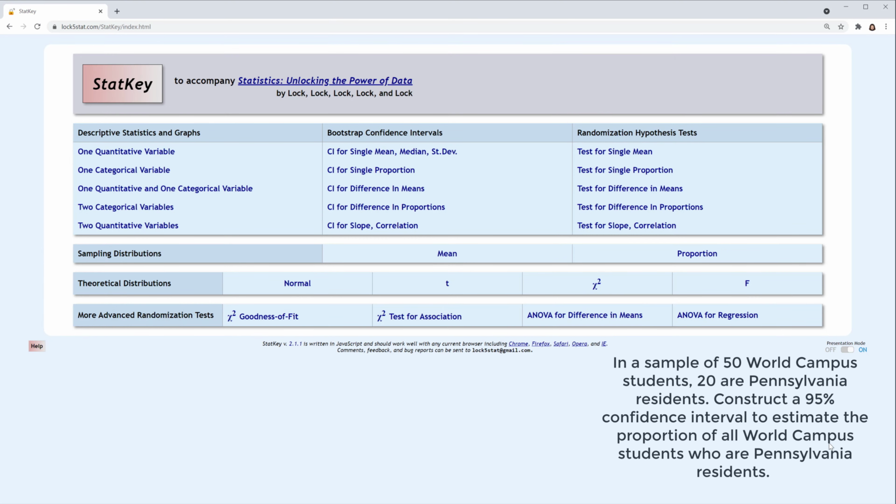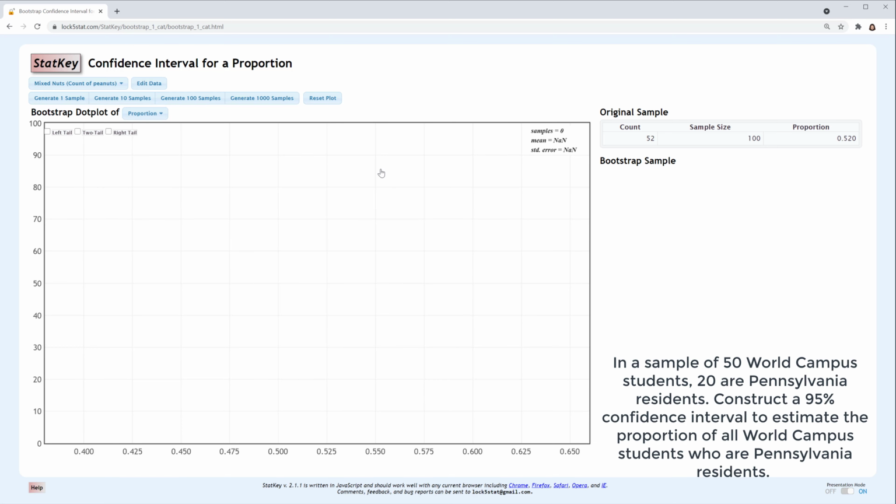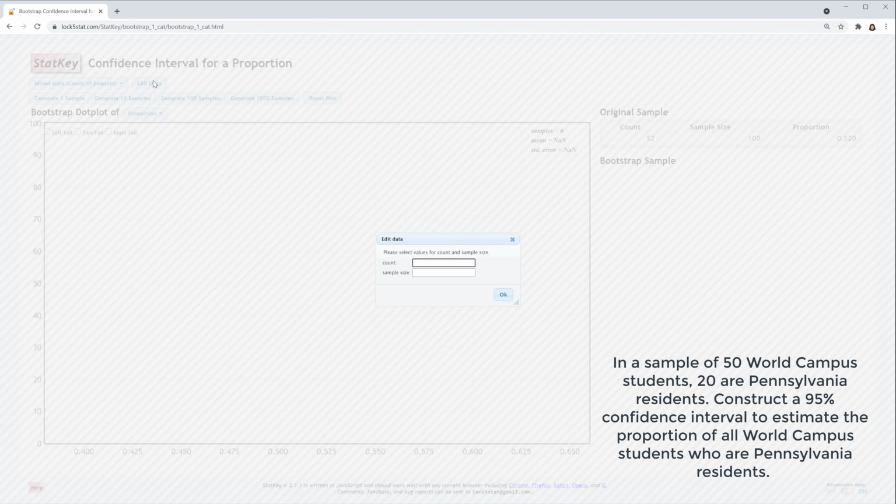Let's work through this example again, but this time using the standard error method. In a sample of 50 World Campus students, 20 are Pennsylvania residents. Construct a 95% confidence interval to estimate the proportion of all World Campus students who are Pennsylvania residents. We're estimating a proportion. I need to edit data to enter in these observed sample data. There were 20 Pennsylvania residents in a sample of 50.